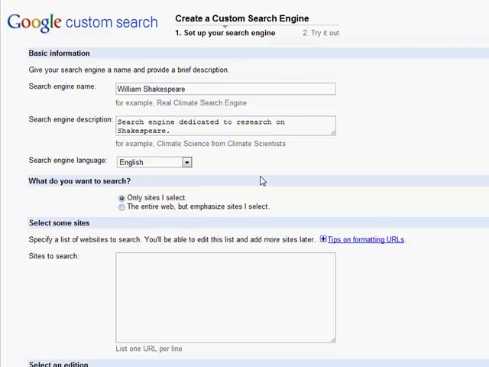We'll choose English, and you have a couple options here, and depending on what your purpose is, you want to choose differently. You can either use this custom search engine to only search the websites you specify, or if you choose the second option, it will give a higher priority to the websites that you specify. So I'll leave that up to you. For now, I'm going to choose only the sites that I specify.